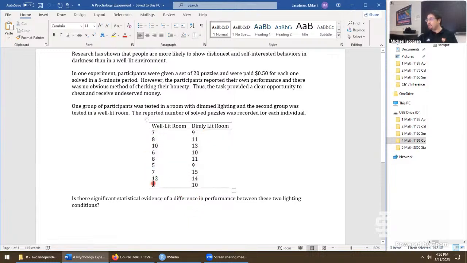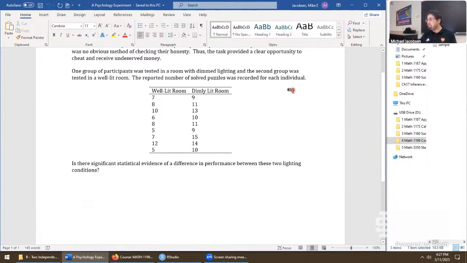Looking at the data, it does look like the dimly lit room did a better job. Keep in mind, these are different students in the left column, a whole set of different students in the right-hand column. And the question we're being asked is, do we have significant statistical evidence of a difference in performance between these two lighting conditions? So that's the whole statistical problem. Any questions about it?